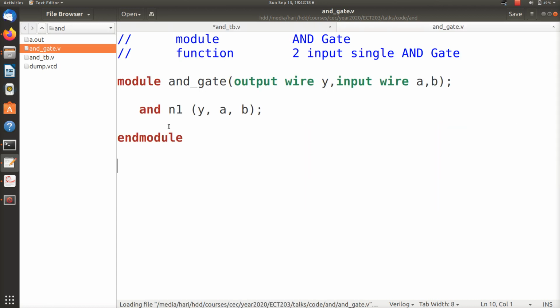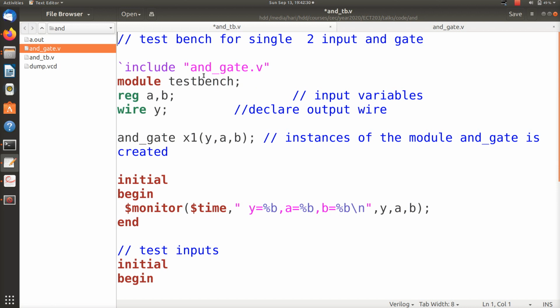This is the module I just spoke about: and_gate, output wire Y, input wire A, B, and some name is given. This is my AND gate. So my AND gate is included here. This starts with the grave sign. This is actually the grave accent symbol. So this is grave include and_gate.v.